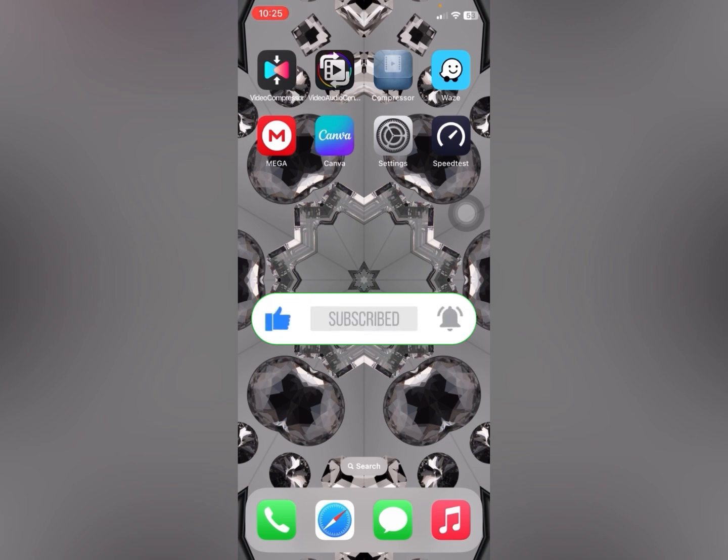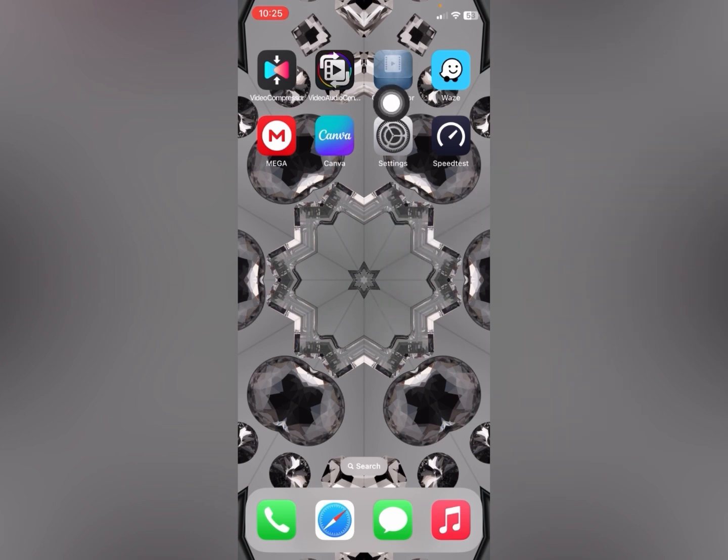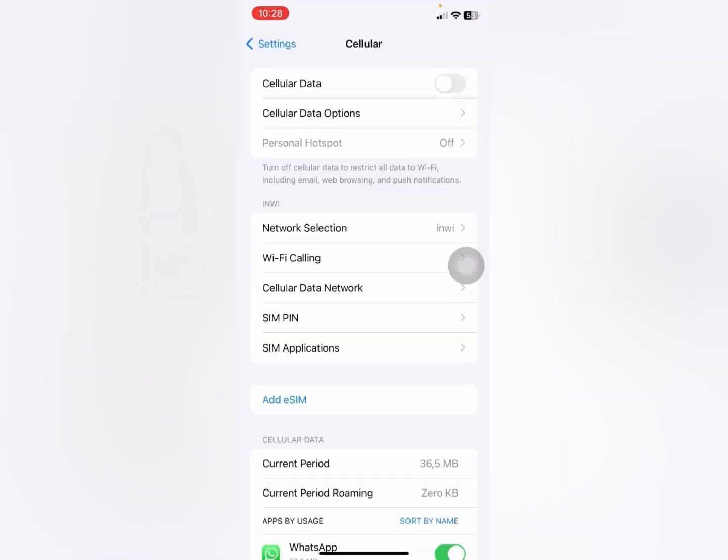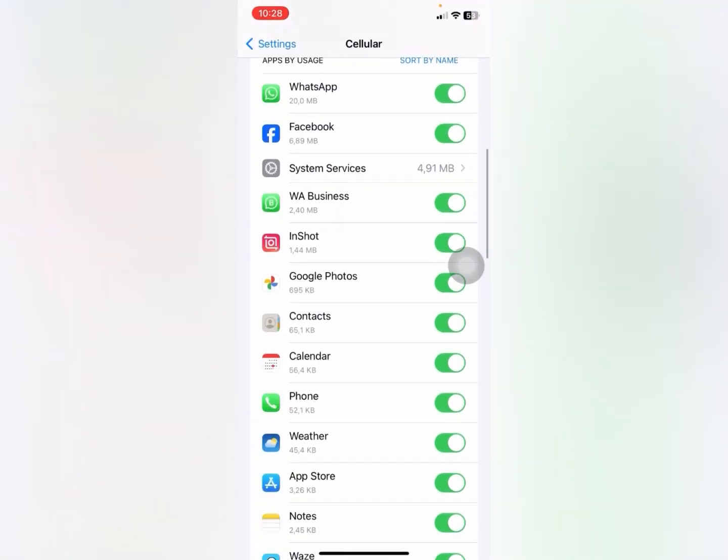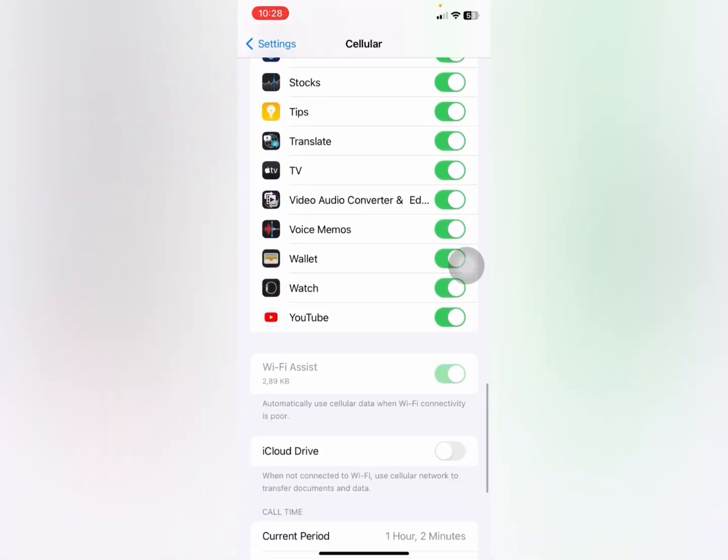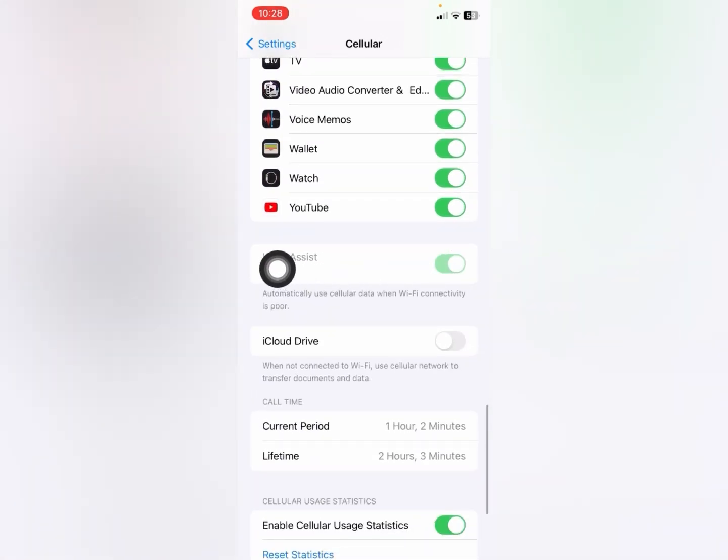Now, let's open the settings app. Once you see this interface, scroll down until you find the option labeled Wi-Fi Assistant. Then turn it off from there. If you press it and it doesn't turn off, just pull.